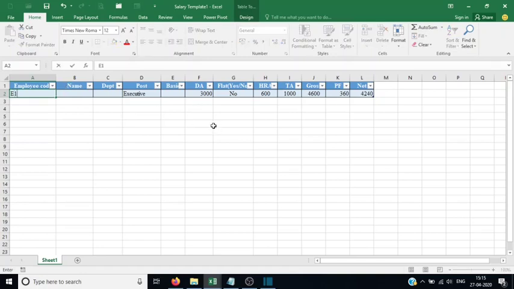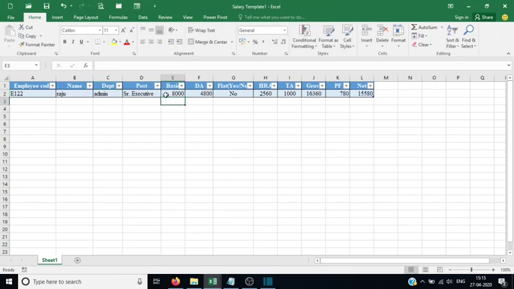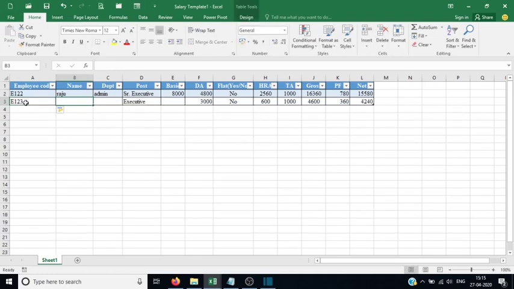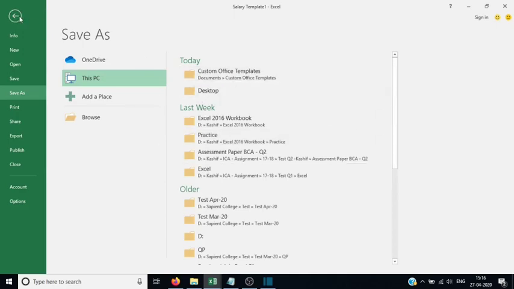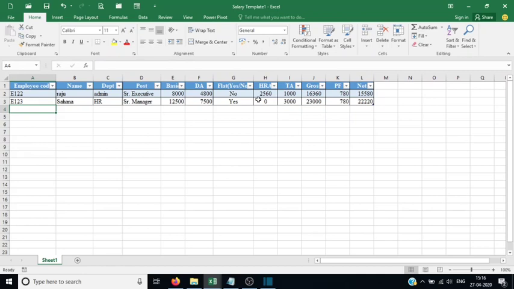Say I'll say E121, 122 and department, so basic. So I'll go for second value E123. Automatically it will be updated. Now all I have to do is file, save as, rename, and wherever you want you can just save it out. So this is what custom office templates are.